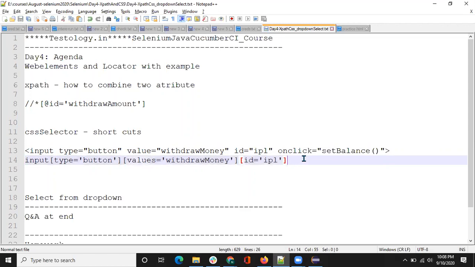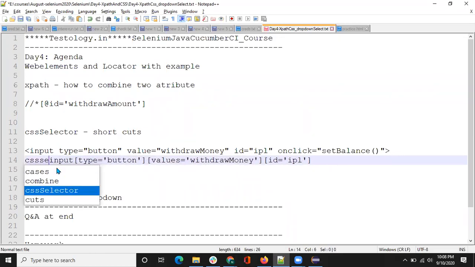And now it's up to you whether you want to use just one attribute like type is equals to button. Are you able to uniquely identify that button through this? Then it's fine. If you want to add another attribute to find that element uniquely, you add value also. If you want to add ID also, you can do it. So this is our CSS selector.